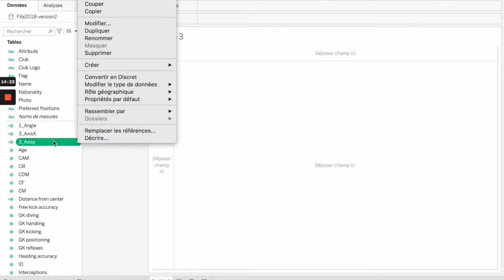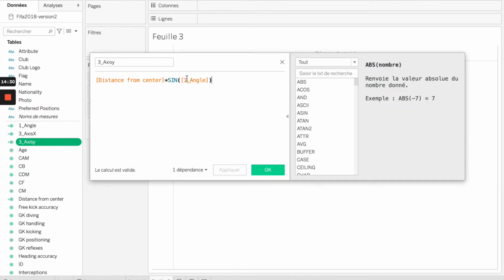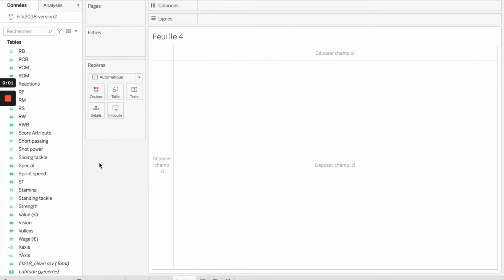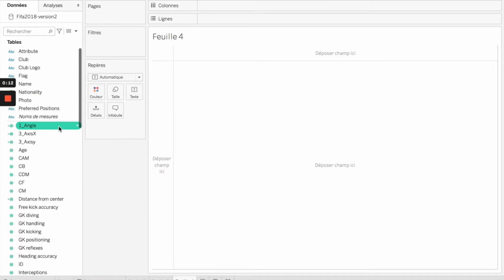And the y-axis is just the same. You can, for example, duplicate your x-axis. Instead of having the cosine this time, you're going to use the sine. So again, distance from the center multiplied by the sine of the angle variable we created. Okay, so now that I have created all the calculated fields, the angle and the axes, I can create my radar. And this is how we do it.